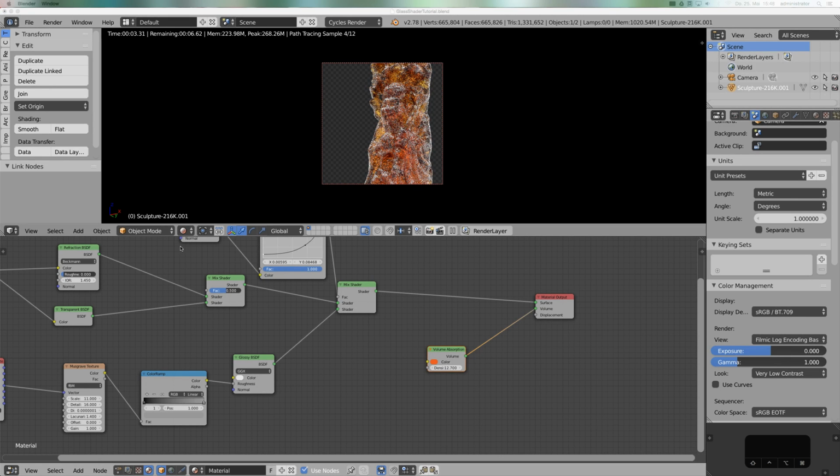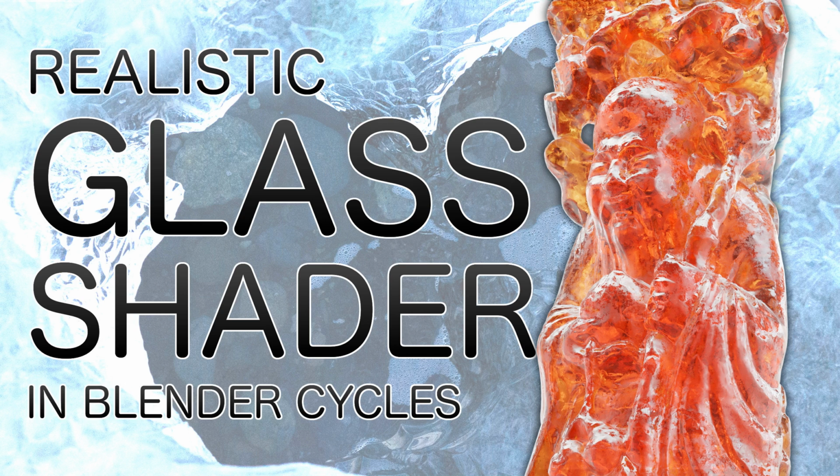I think we're done at this point, so press F12 to render the image. And we've now created a realistic gloss shader.